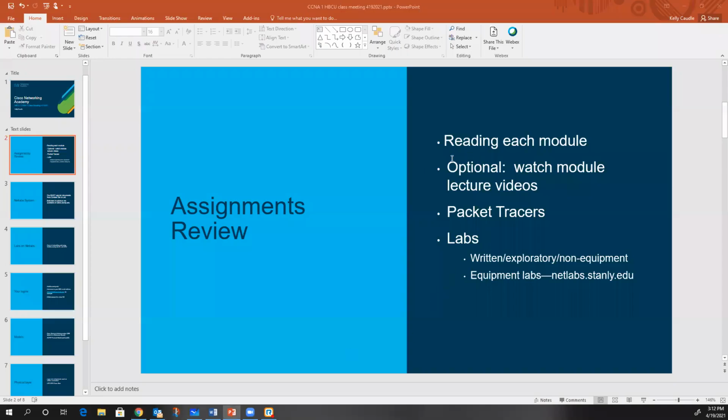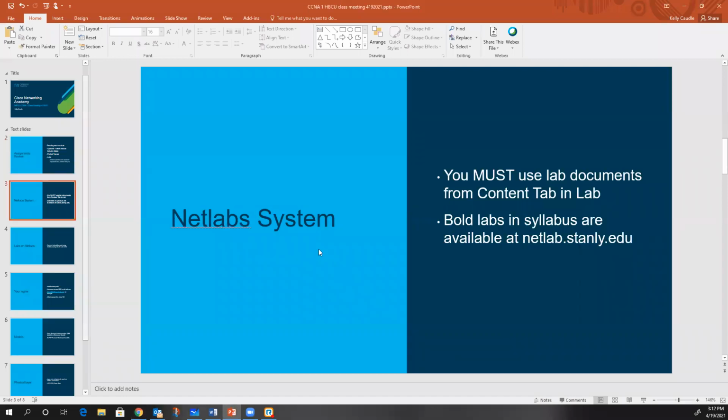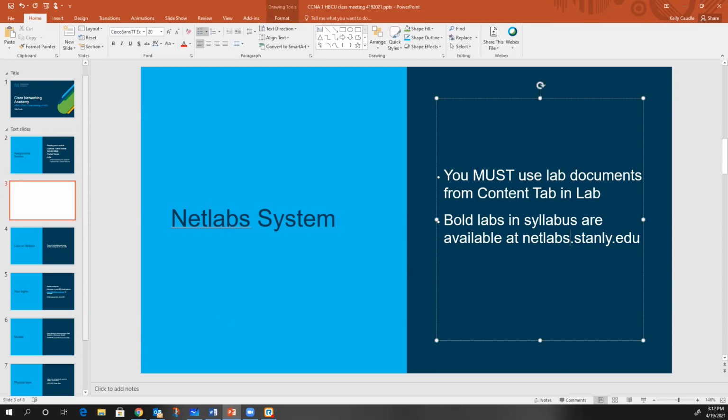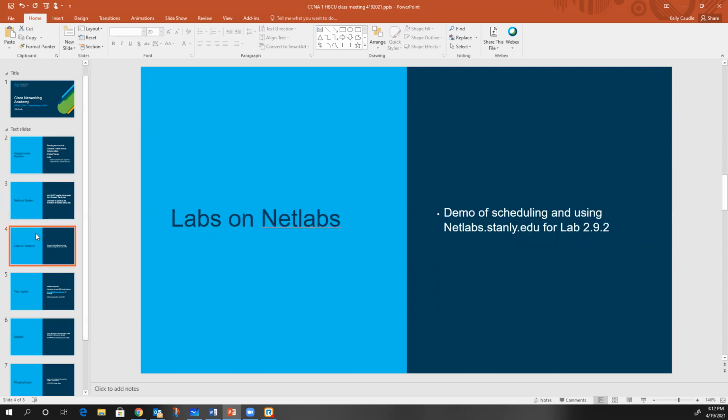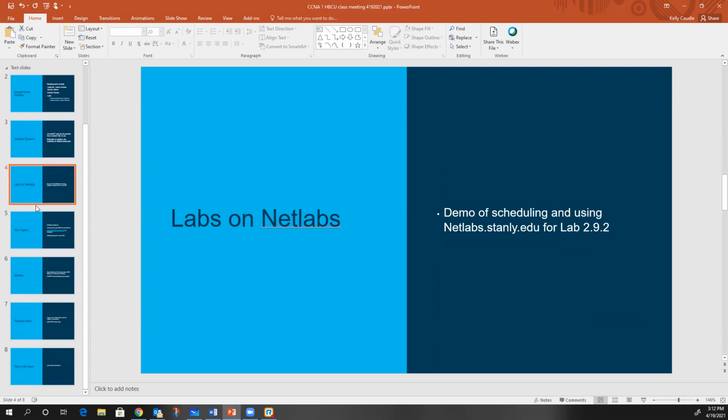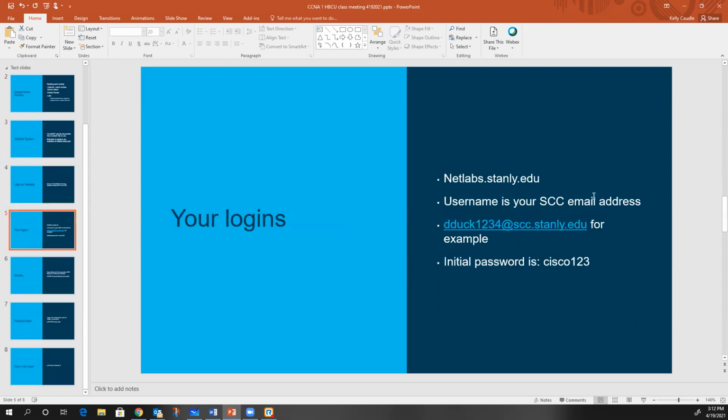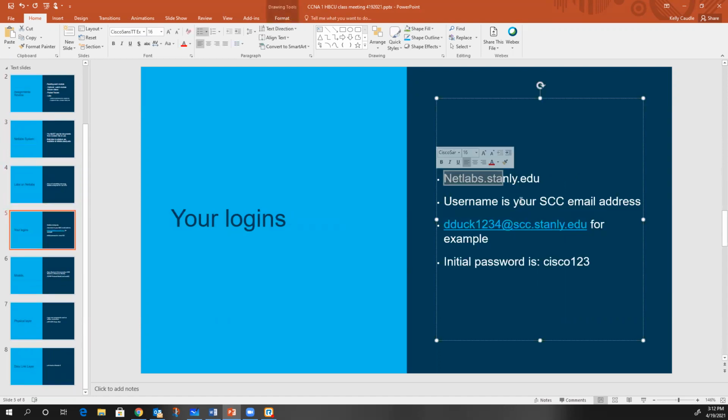All right, so I just want to once again go over how the assignments work. On the NetLab system, you must use the lab documents from the content tab. And the bold labs in your syllabus are the ones that are on netlabs.stanley.edu. I keep forgetting to put my S on there. netlabs.stanley.edu. All right. Any questions on that? All right, so I did that one. There's your logins. Everyone knows that, netlabs.stanley.edu. Your username is your SCC email address, the full address, and your initial password is Cisco123. Someone have a question?